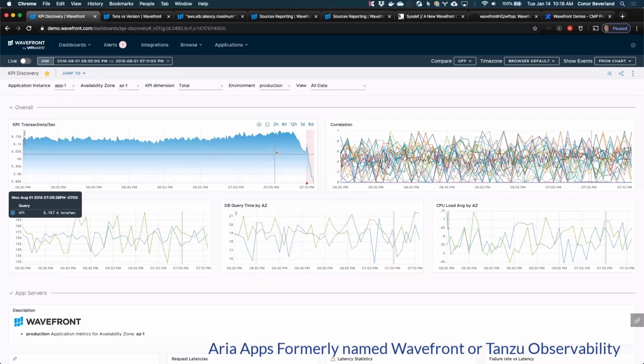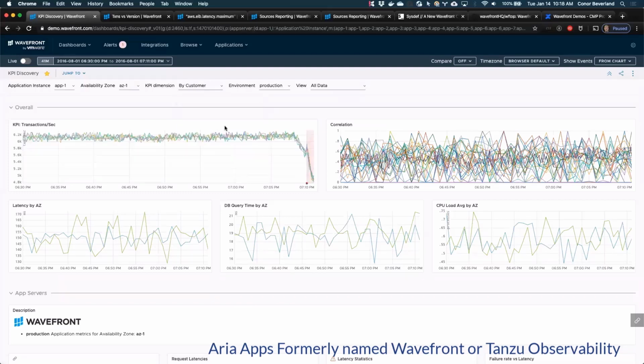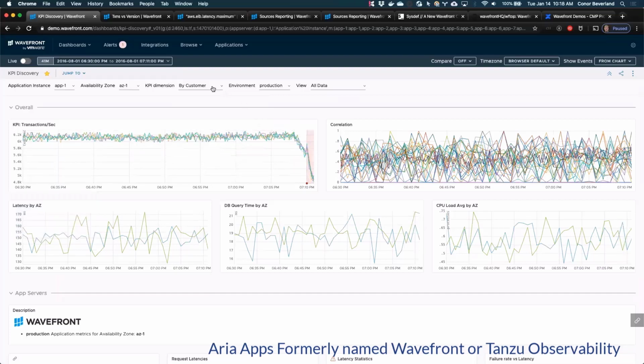A lot of data that you send to Wavefront has tags and dimensions on it. Once you have those tags and dimensions, it's pretty easy to start pivoting by them. So if I, for instance, look and see, is this a customer-specific problem, and switch to pivoting by customer, I can see that it isn't. I have a bunch of customers here, and they're all dropping off at the same time. So not a customer problem.